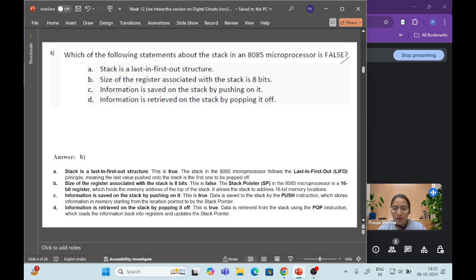Okay, so already we know that stack is a last in first out structure. Whatever content comes in last will be stored on top, and that will be called first; it will be out first. So the stack in the 8085 microprocessor follows the last in first out (LIFO) principle, meaning the last value pushed onto the stack will be the first one to be popped off.